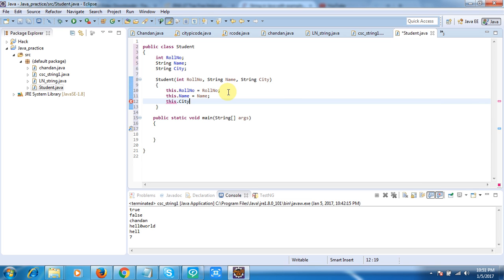Now let me create an object. As we know, as we create the object, our constructor will be called. So to create the object, you write your class name, Student, and give it any name. I will name it s1 is equal to new Student, and pass whatever values you want. I will give my roll number, which is 101, comma, double quote for the string, my name Chandan, then the city, which is Noida.